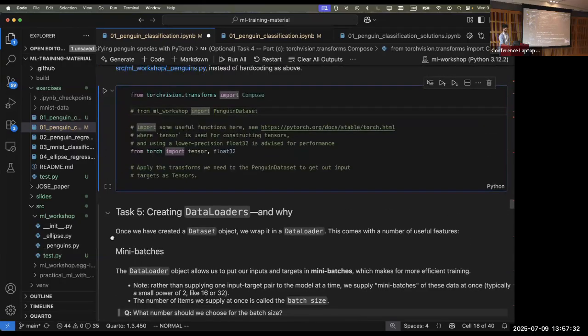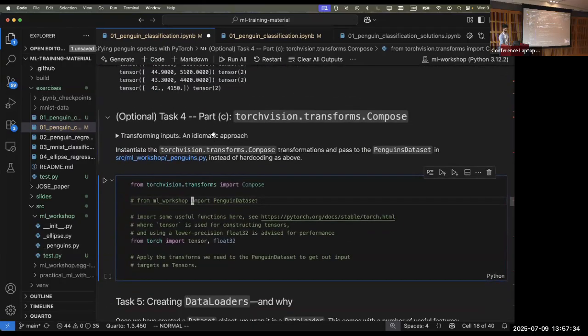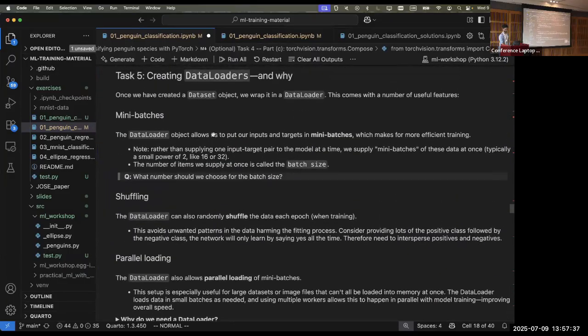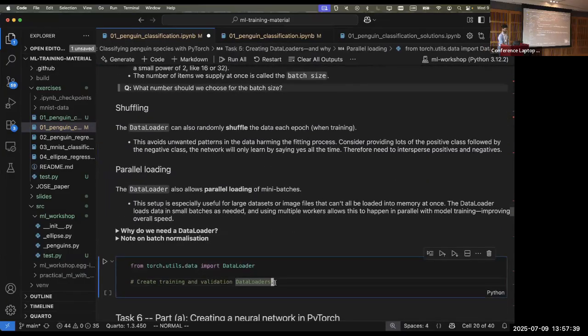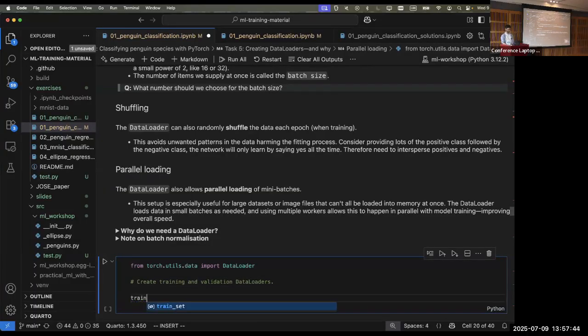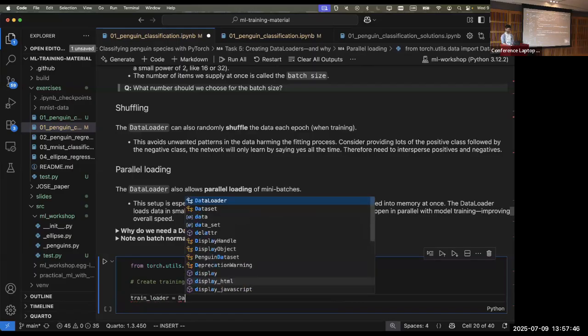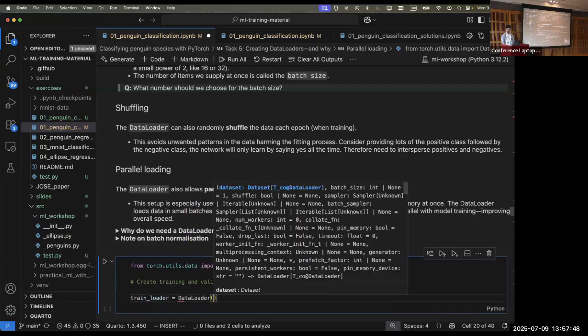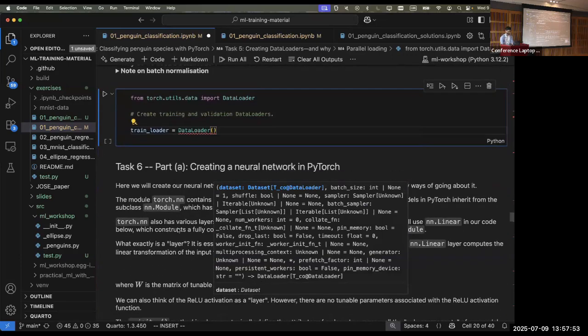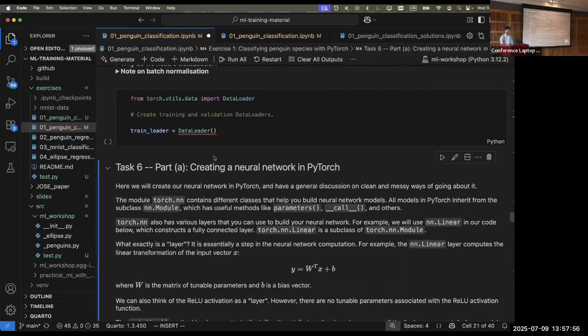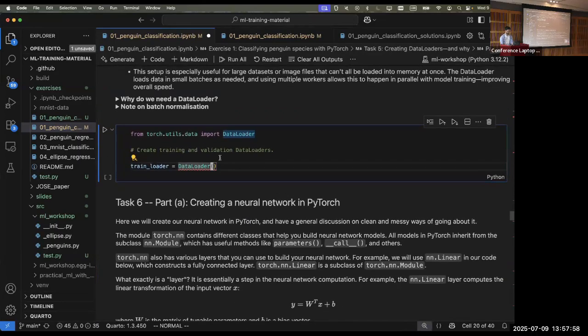Okay, so I'm going to move on to part C and create some data loaders. This is quite straightforward to do. Train loader equals data loader. Could you scroll down a little bit more? I'm really sorry. Yeah, can you see that? Okay, cool. Well, actually, maybe you have a go at creating this, and we can come back in a minute or so.